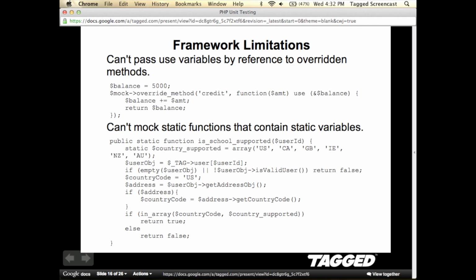A little more ornery, we can't mock static functions that also contain static variables. Here's one that's actually in our code base, this is school supported function that has this static country supported array held right into it. And because of a bug in PHP actually, if you try to mock it multiple times, you end up causing a seg fault, which sucks. So for now, we can't do anything about it unless somebody would like to hack on PHP for a little bit.